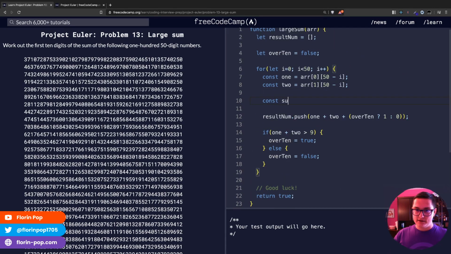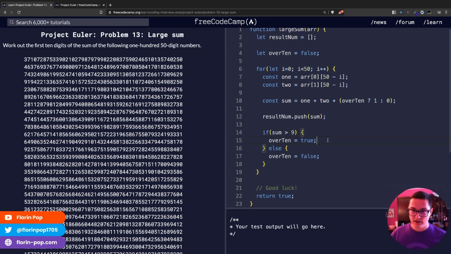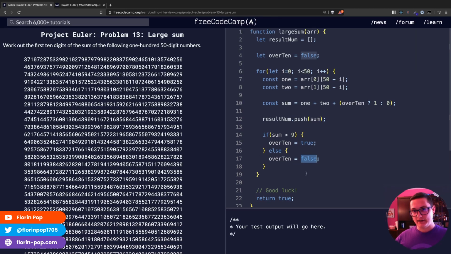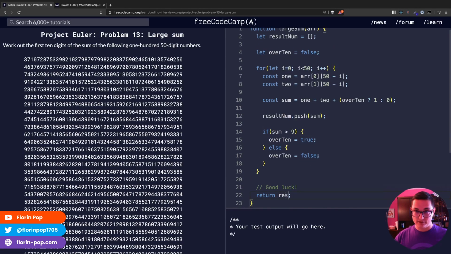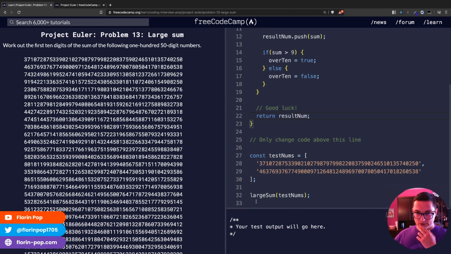So let's create a sum and do 1 plus 2 plus is over 10. We can do this ternary thingy. So then we add the sum, and then we check if the sum is bigger than 9. If it is, then we set it to true, otherwise we set it to false. This should work. So at the end now, we're going to have an array. Let's see, result num. And let's console.log it.